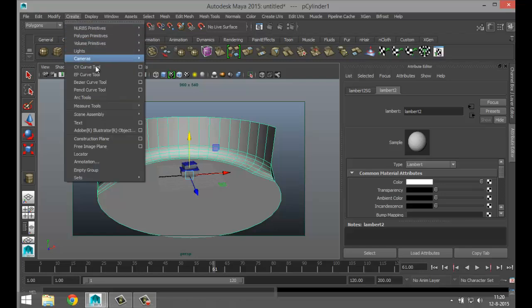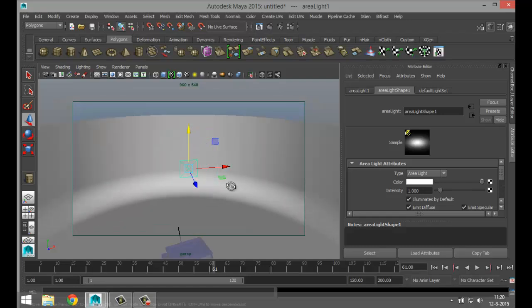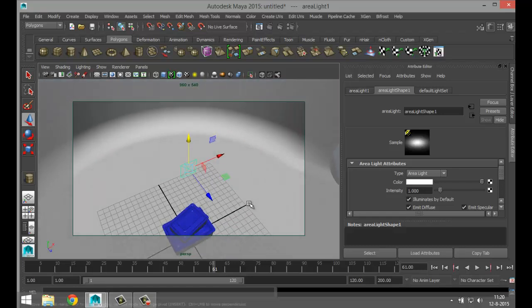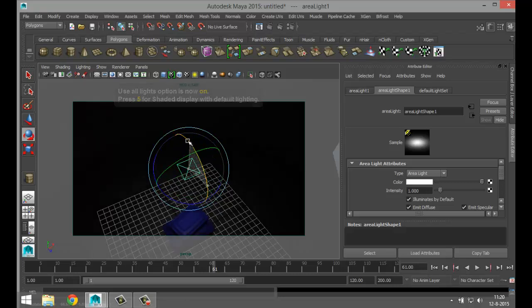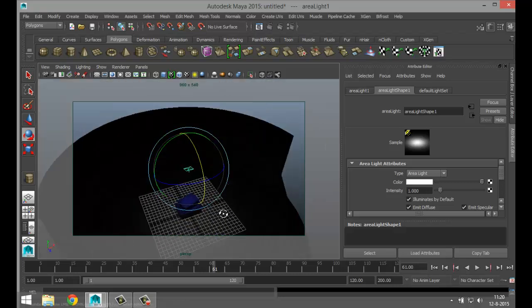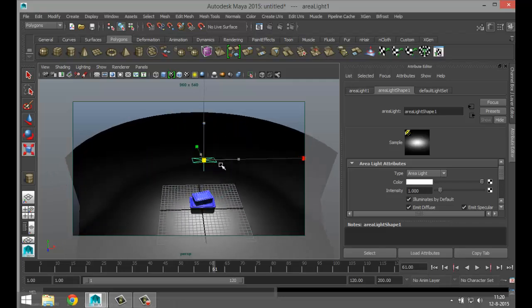So we're going to create lights, and we'll do an area light. I'm going to pull that up. I have to zoom in. I'm going to hit 7 on my keyboard so I can see what's going on. I'm going to hit E to rotate it downwards. And as you can see, I'm already getting some light. I'll just hit R to scale it up a little bit.